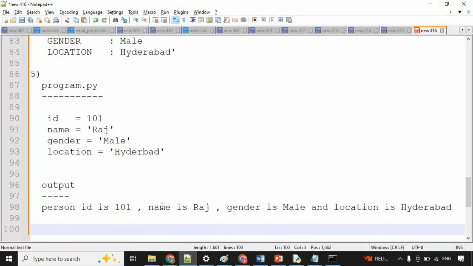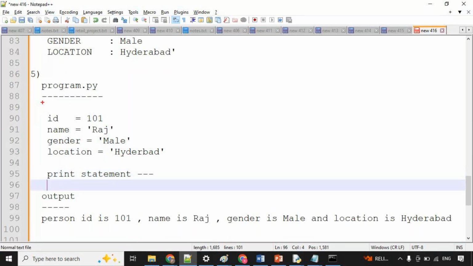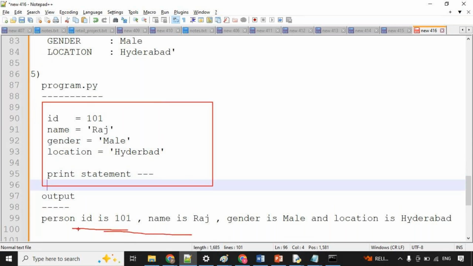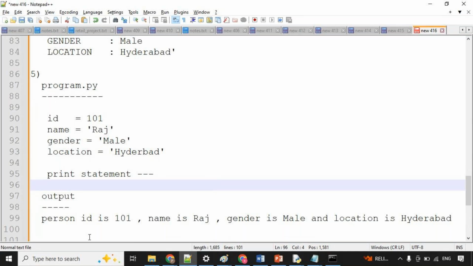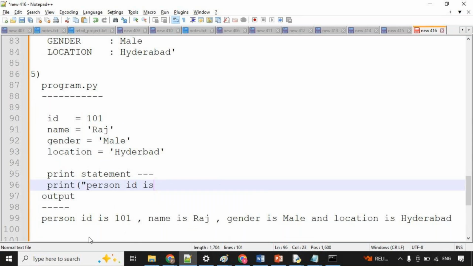So here I have to write a print statement. When I execute this one, I want output like this. So for this, what do you have to do? We have to write like this: print of person ID is, comma, ID, and name is, comma, name. So like this, we have to write a statement. I have just given the hint. You can try this one.